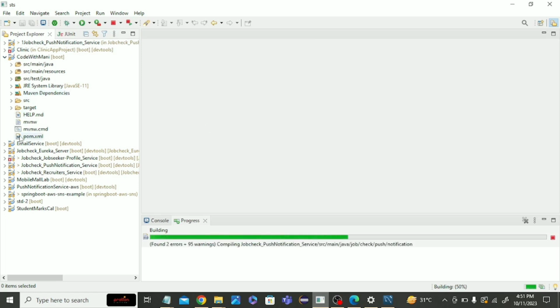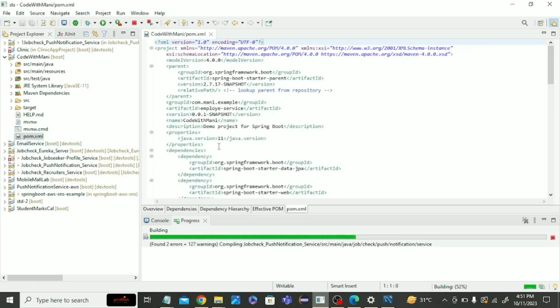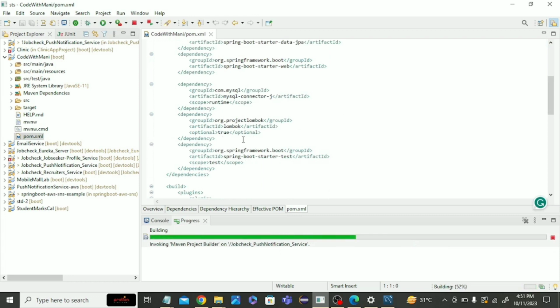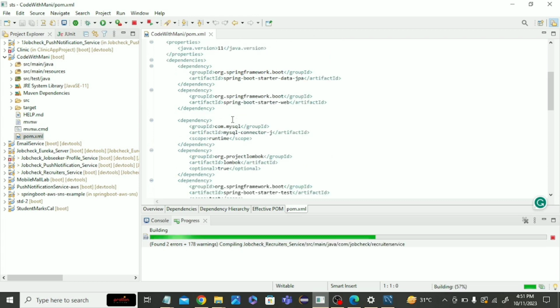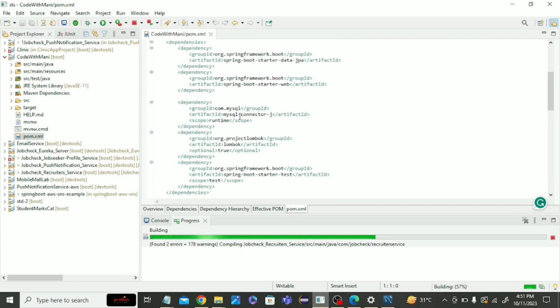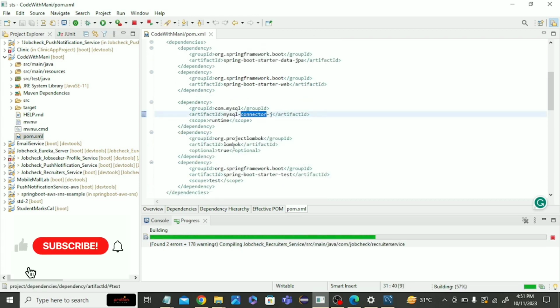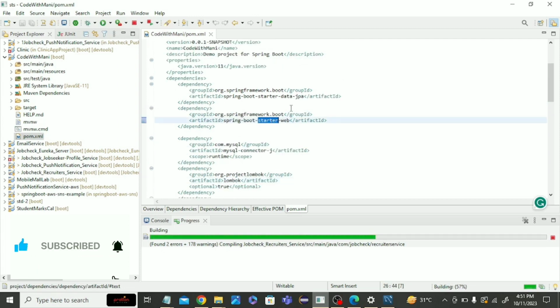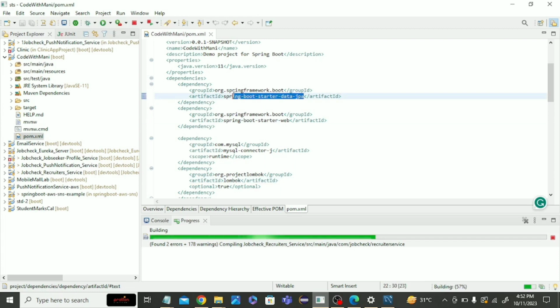Till now we can see this is the pom.xml file. Here you will add all the dependencies, whatever dependency you want to add. While creating the Spring Boot project, we add some dependencies. You can see that MySQL connector and Lombok we already added, and we added Spring Web and Spring Data JPA. Data JPA helps to connect with the database, and it will help you connect with the MySQL database.